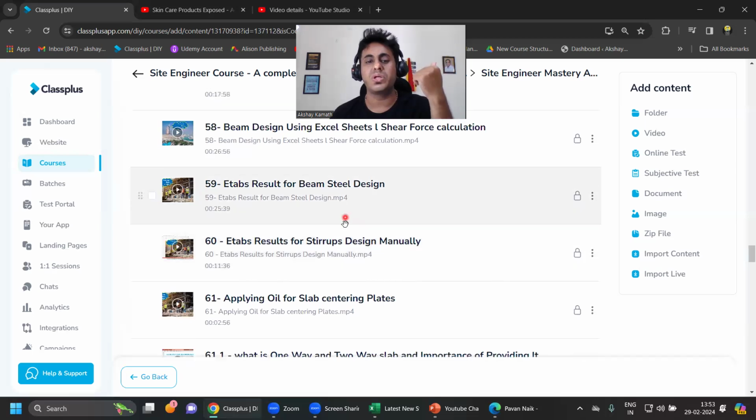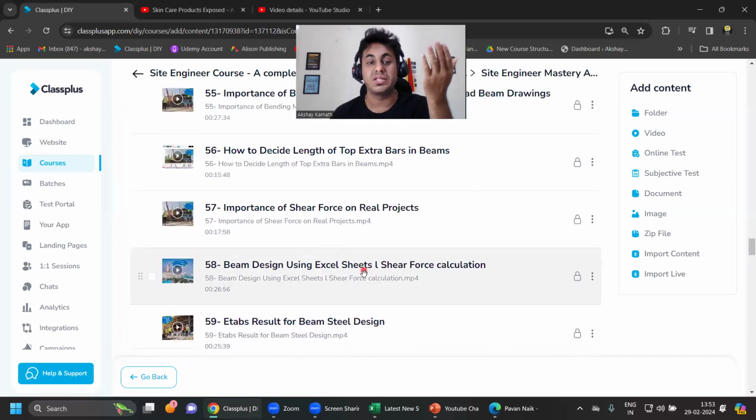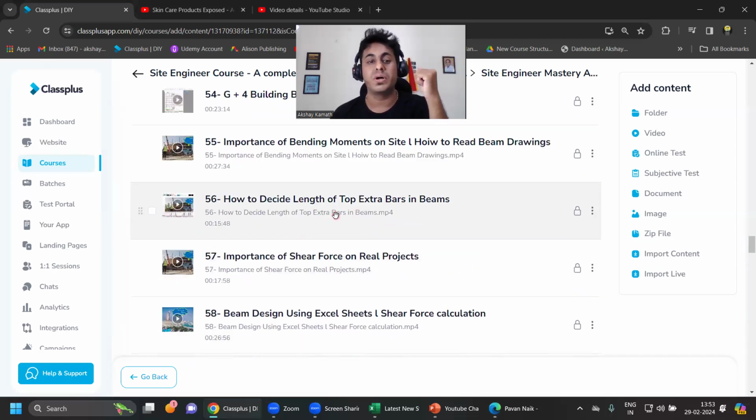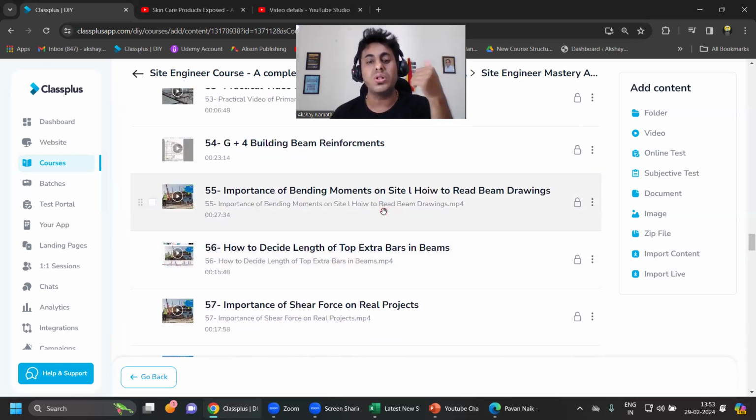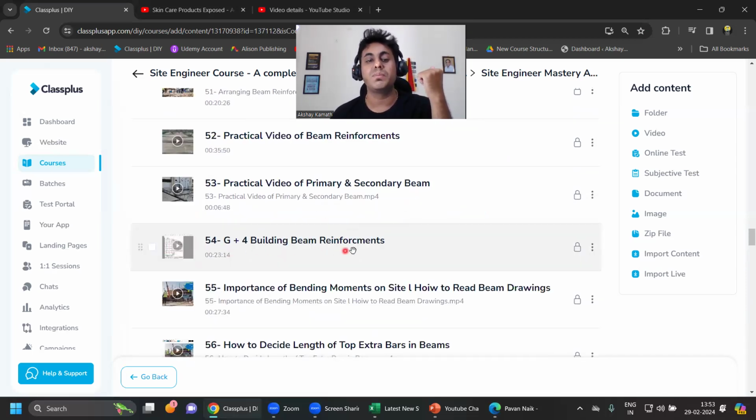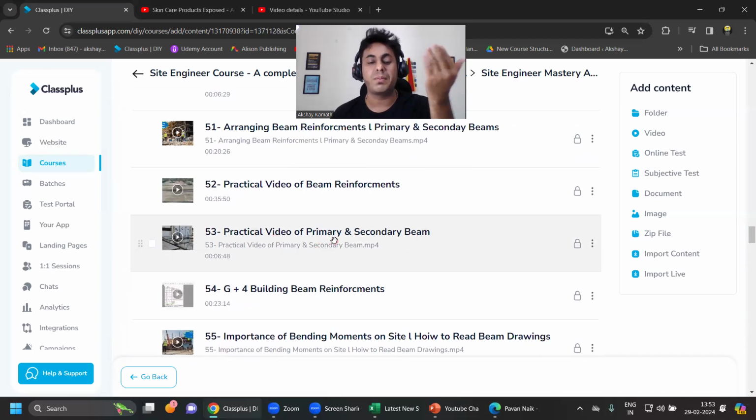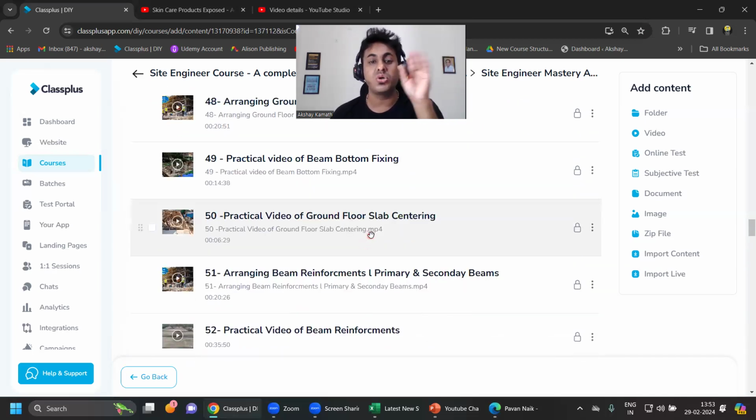ETABS results, how you design the beam, how you use the Excel sheets, what is the importance of shear force on real projects, how you decide the length of the top bar, what is the importance of the bending moment on site. All these things you studied in college. What's the practical application of that? So, G+4 building beam reinforcement, practical video for primary and secondary beams. Not even a single institute, offline or online, will teach you all these things, I guarantee you.